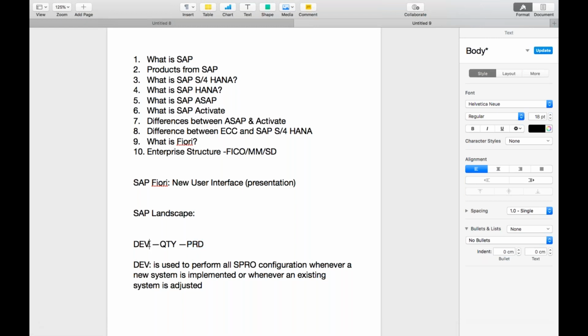So you start with the development. Let's say you are working on a new implementation project and it will take 1 year to complete. Maybe after 3 months, you will get a development system. After 6 months, you will get a quality system. And only after 9 months will you get the production system. So even in new implementation projects, you have to start from the development system itself. Development system is used to perform all SPRO configurations.